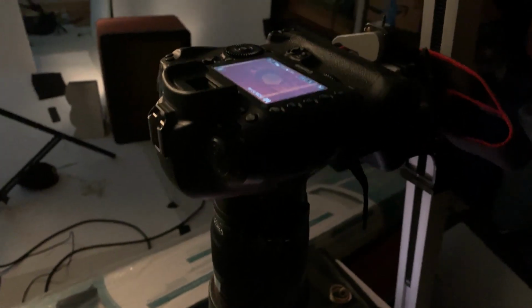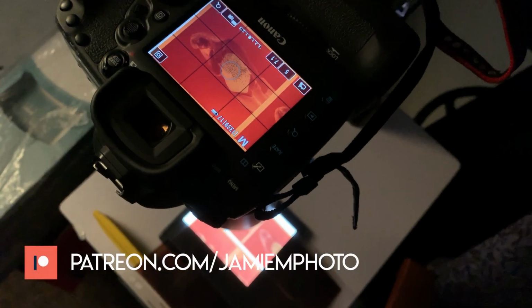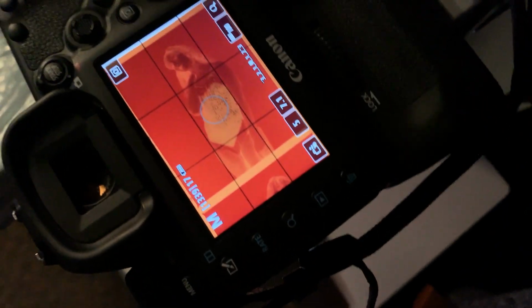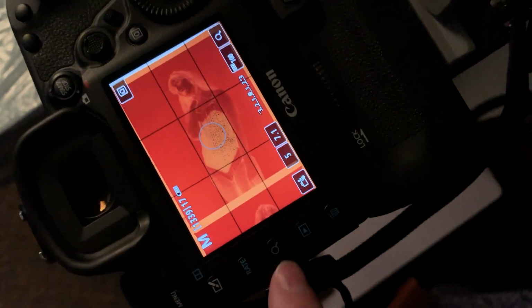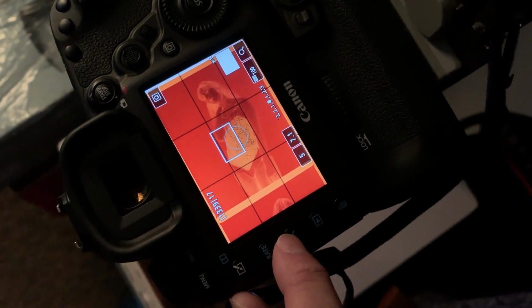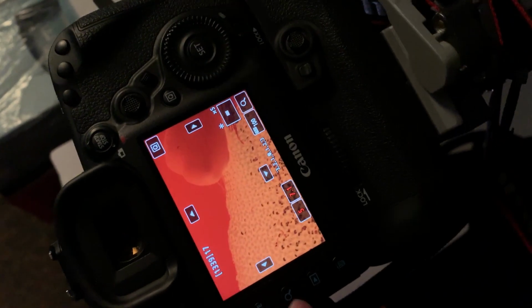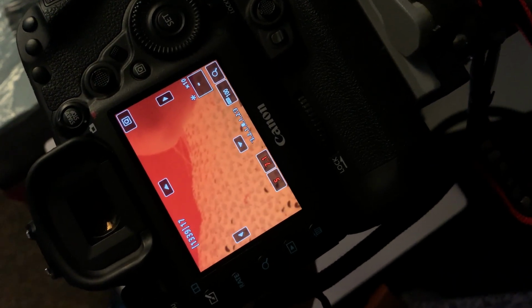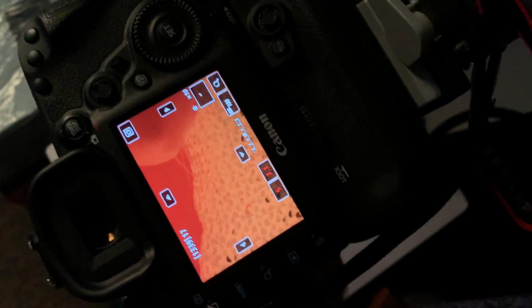I'm here with my usual DSLR scan setup, basically the Canon version. Got the light table, got the camera. I do live view with a touch shutter now. Let's see, there we go. And you'll see that you can zoom in on texture really closely and just make sure you're focused about right.